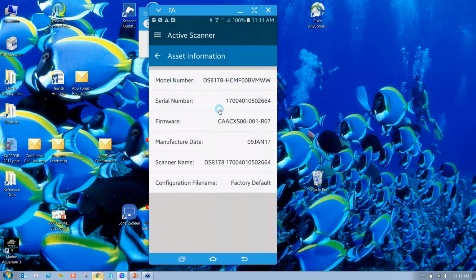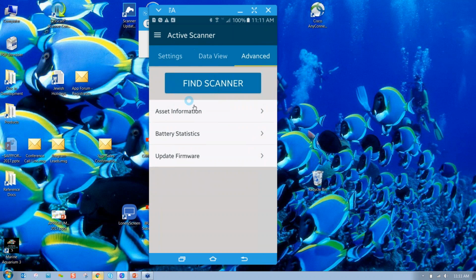I can pull up asset information. So this device is a DS8178. This is the healthcare model I'm using. There's the serial number, the firmware version I have on it. It was manufactured January 9th of this year. There's the scanner name, and it's at factory defaults.